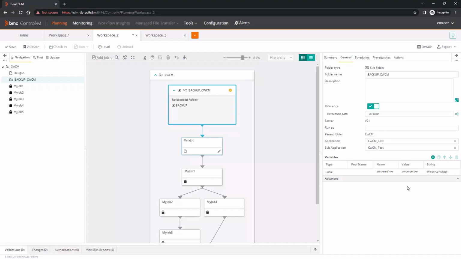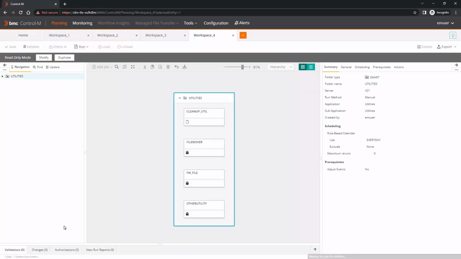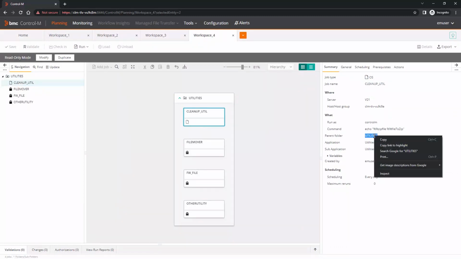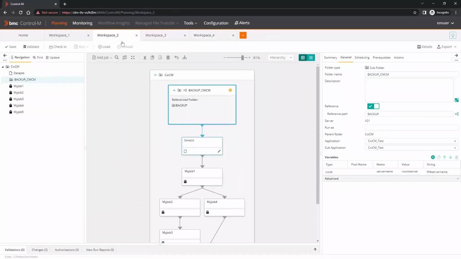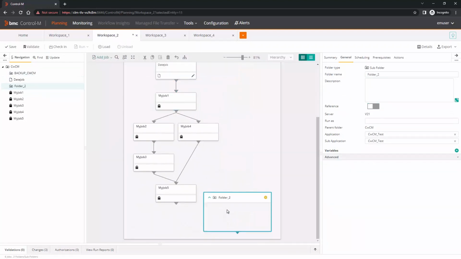Now that we have the prerequisite reference folder added to the connect with controlling workflow, I want to add a single cleanup job that runs after the connect with controlling workflow ends. So after my job 5, I will open my utilities folder and I want to run the cleanup_util job. I will copy the name of the smart folder. Let's add a new subfolder here. We will call this subfolder utilities_connect with controlling. Let's link the last job, my job 5 of the workflow, to this subfolder.